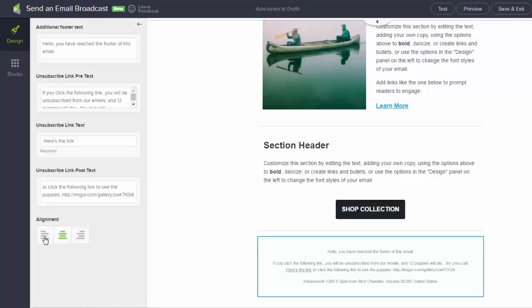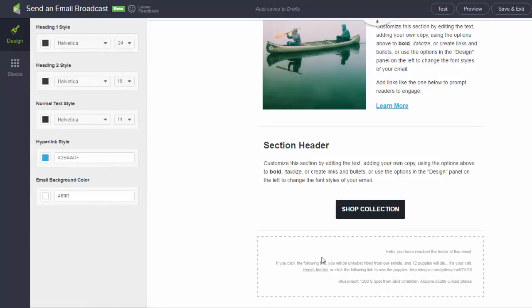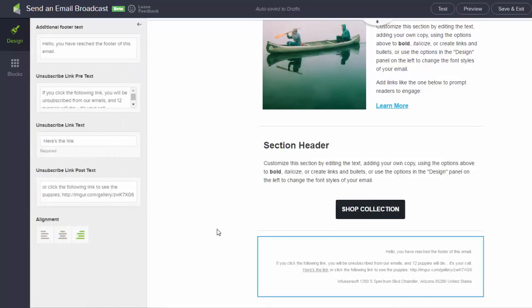You can also choose the alignment, left, middle, or right. I don't know why, but I think that right alignment just looks kind of cool. I guess, I don't know, it's sort of a counterpoint to the left alignment of the rest of the email. I just like that. Anyway, it's really simple to use. You can customize your footer, put some legal jargon down there if you need to, whatever you got to do.